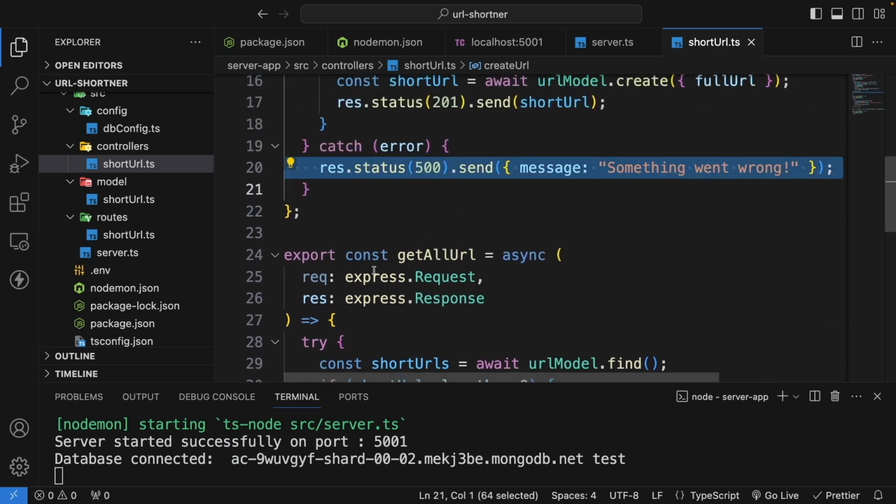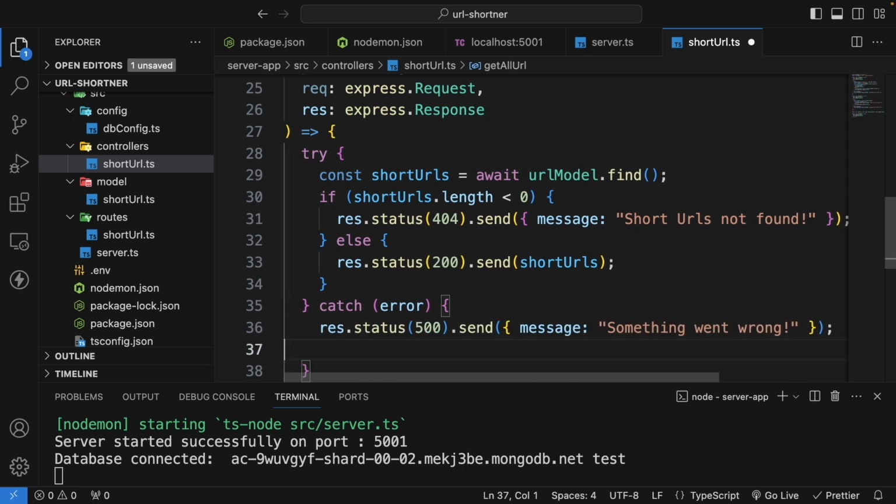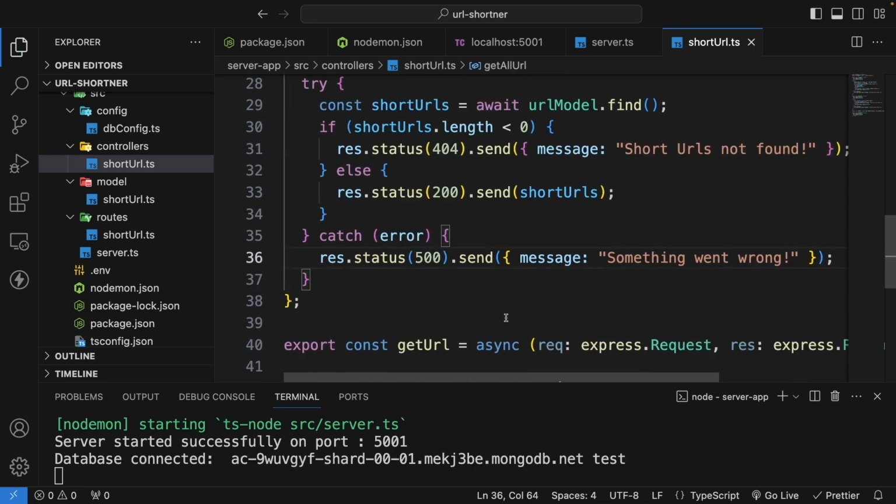So we are not going to do anything on the error handling part, so we are going to just have the same thing. Now let's give it a try. So we have our app successfully running on port 5001. We also connected to the database.